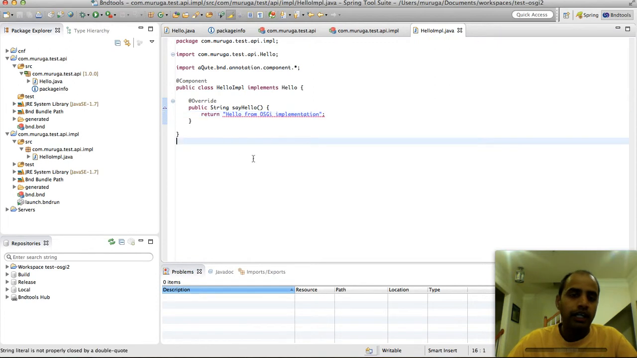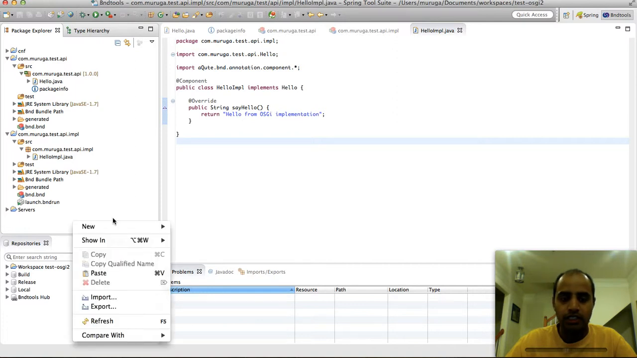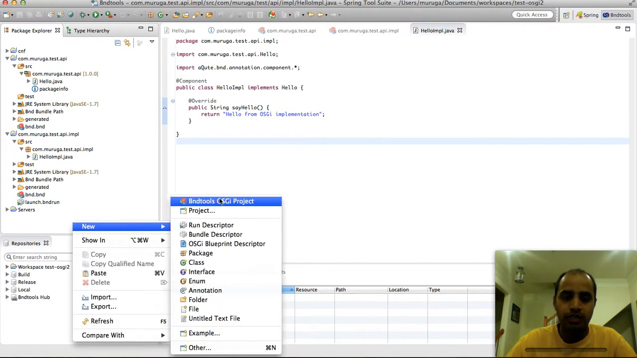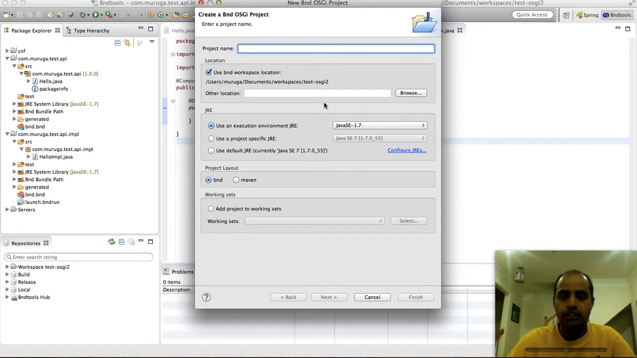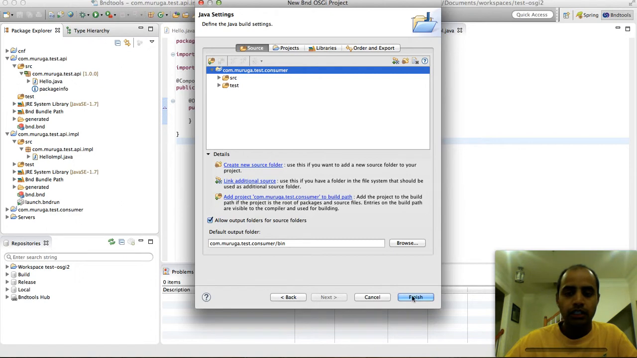So now that I have one interface, I have another project which implemented this. Somebody has to consume it, right? Because I cannot really directly use this, so I have to have another project now. Somebody has to consume it. So I'm going to create another BND project called com.muruga.test.consumer. So this is going to actually consume that. Again, I'm going to take it as a component development and say finish.